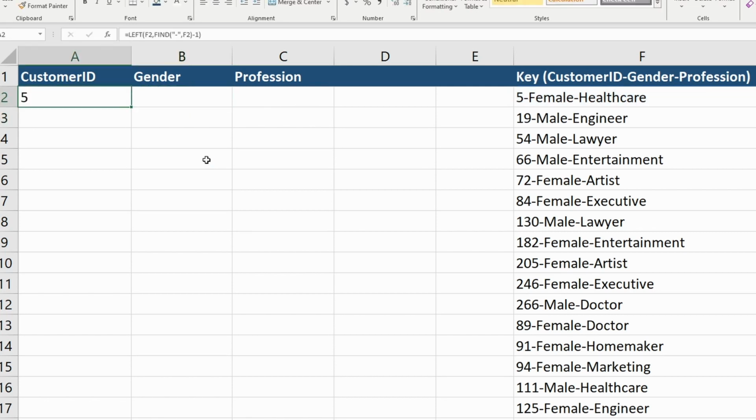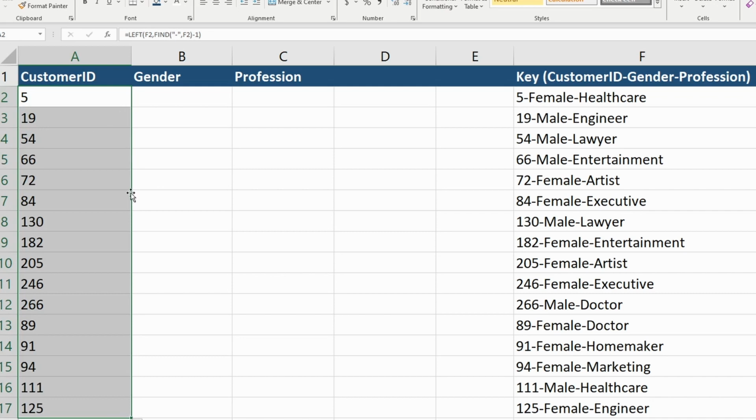So let me cut and paste this here. Now if I copy and paste it down, you can do this like this, or you can do the copy and paste as well. And we see we have our correct customer IDs for each of these.